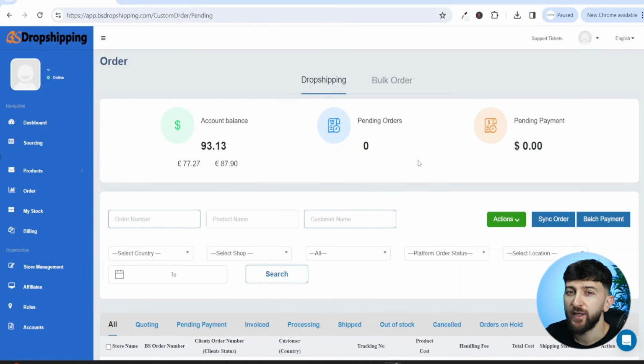Now, don't worry if your account balance hits 0. If it does, BS Dropshipping will still fulfill your orders up to a certain point, and you will see that under pending payment, and you can simply go and make a batch payment to go and pay for all of those outstanding orders that have been fulfilled.